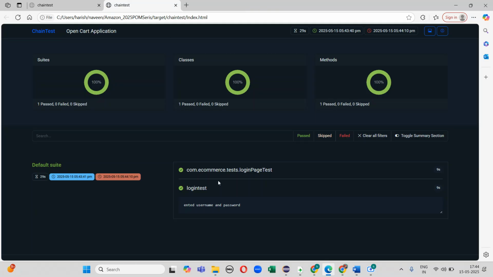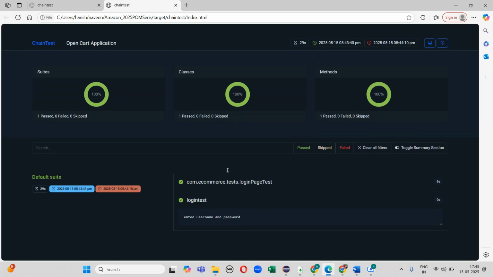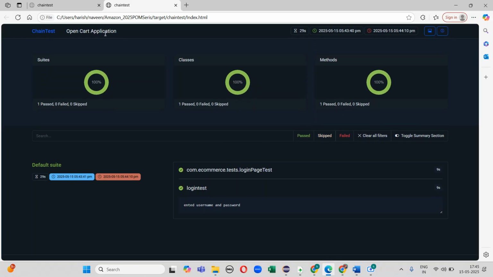In that report you can see a clear report. Here I have executed one test case, and that one test case passed. And below here you can see entered username and password. Whatever log information and actions I have written, those actions are displayed here. So in this way, we will get the detailed report.